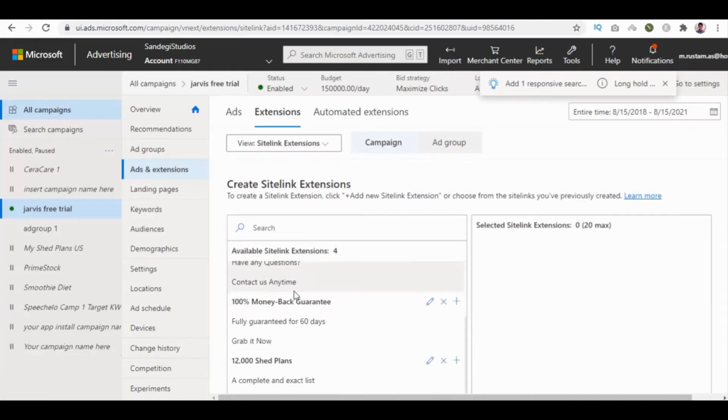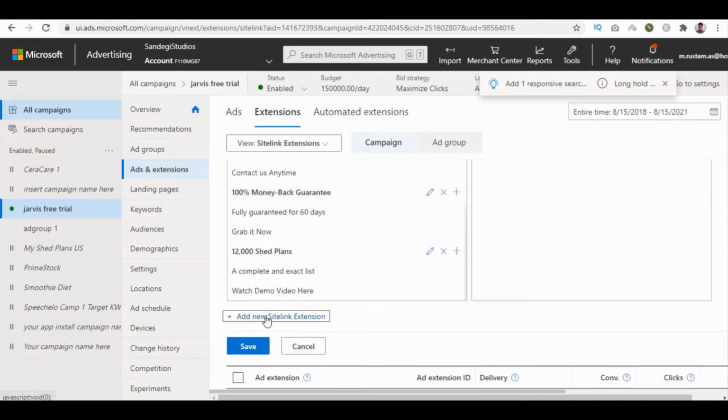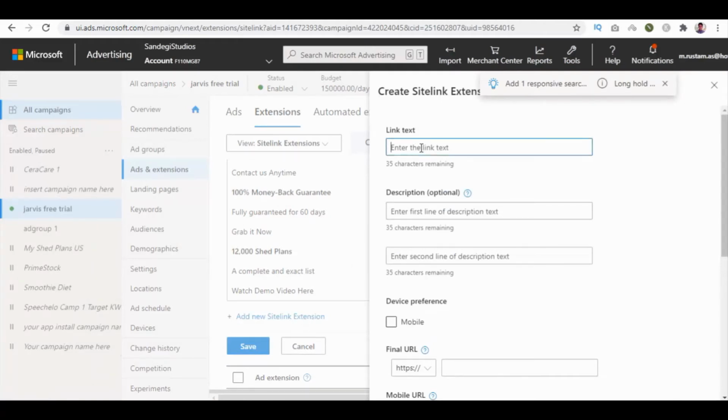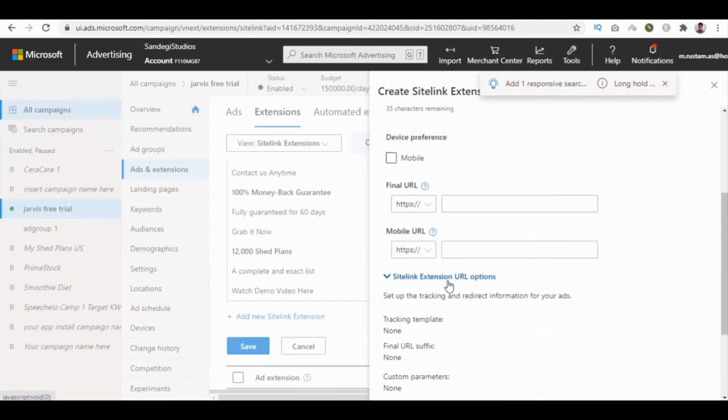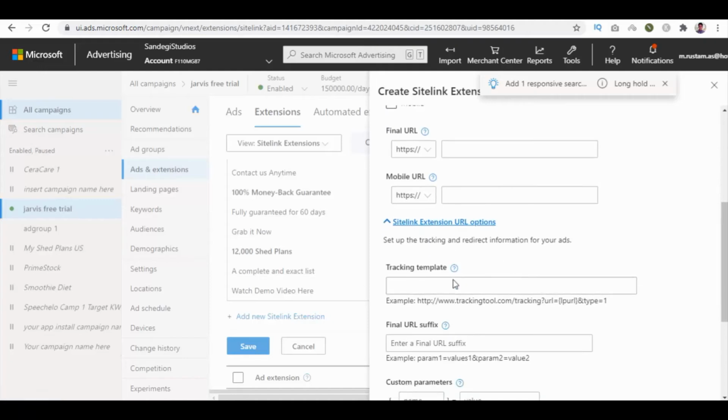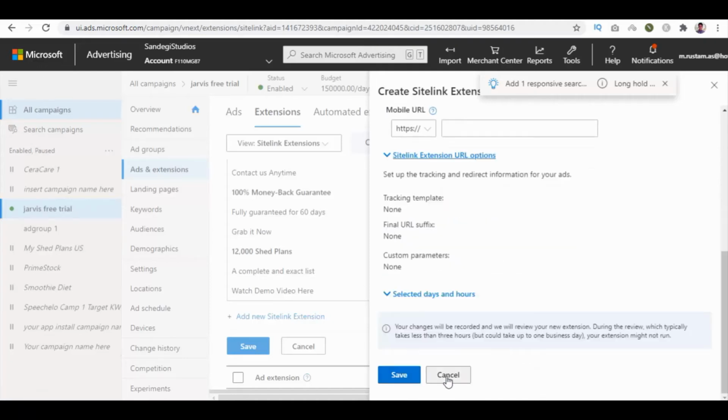Here you get all these extensions. Now click on this Add New Site Link Extension link. Here enter link text as FAQ, description which is optional. Add your URLs. Now click on Site Link Extension URL options. Here you need to enter more details. Then click on Save button. You can also save it from here.